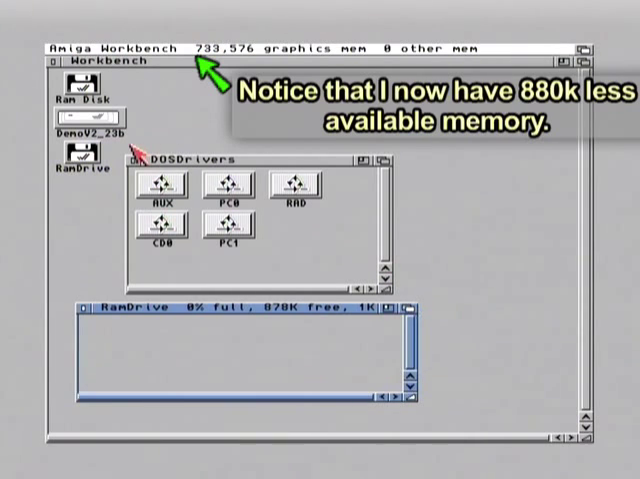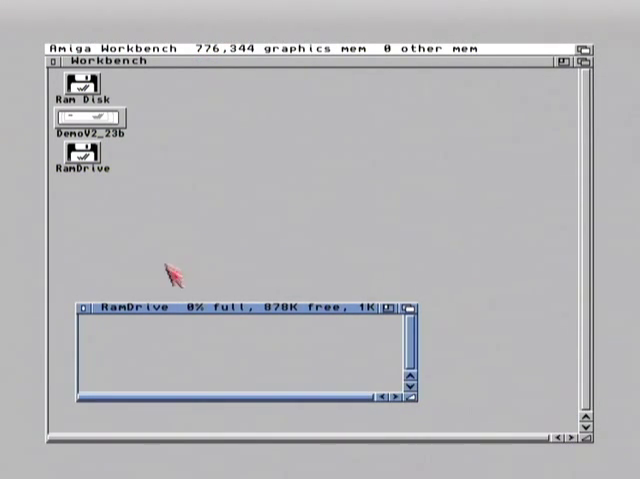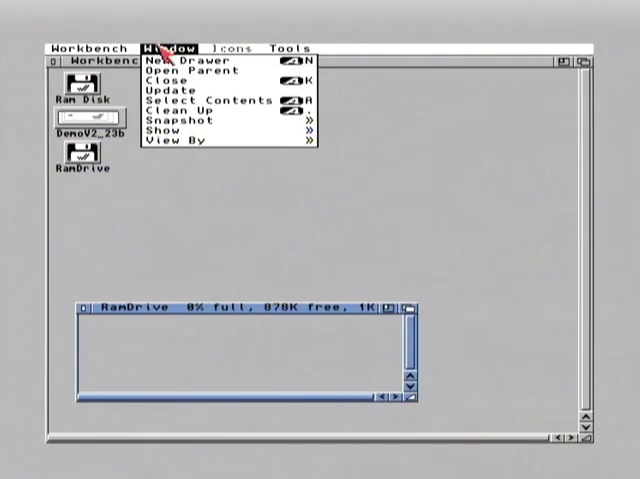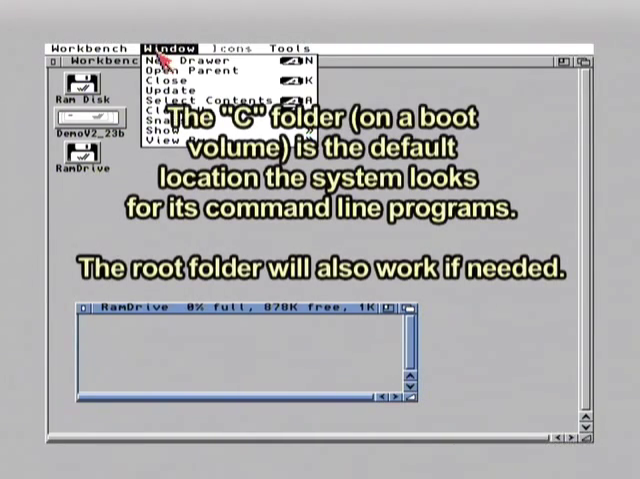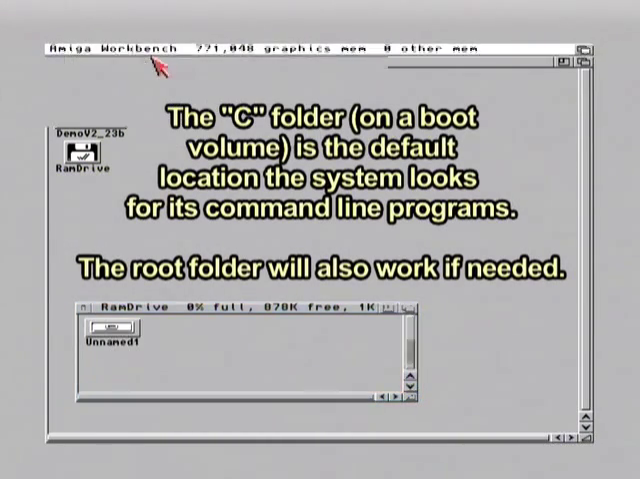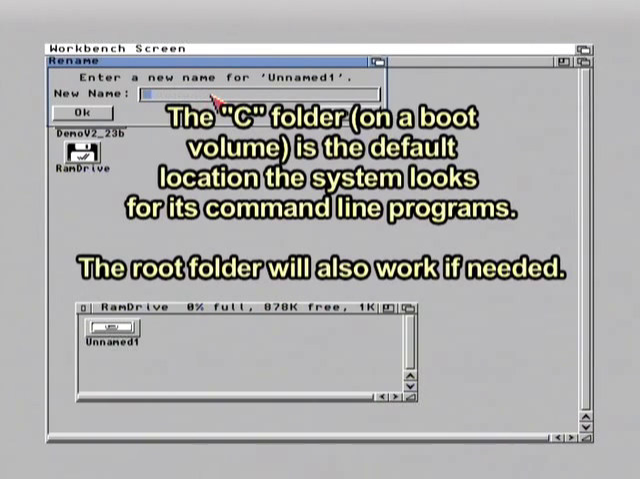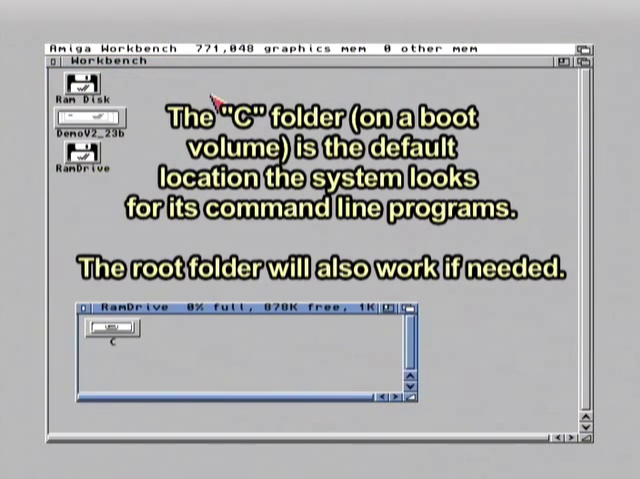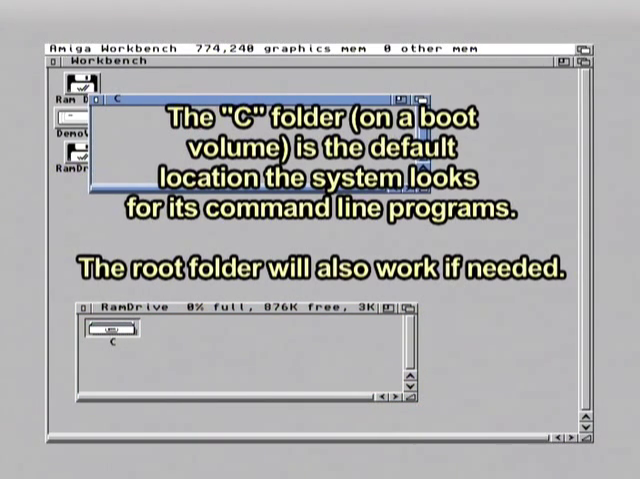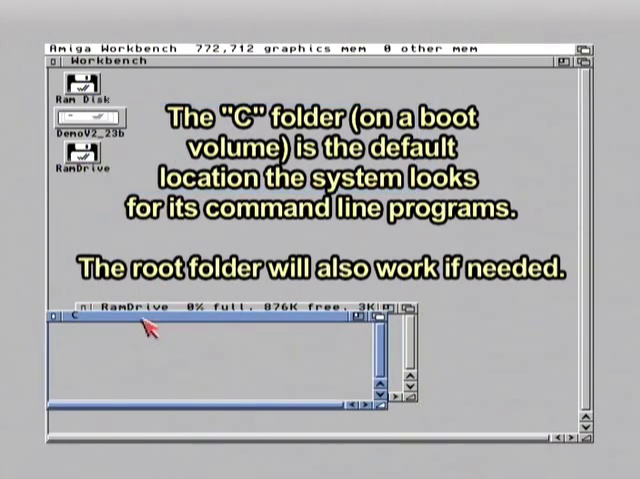So the next thing I'm going to do is make a commands folder on here, because I need to put some files on there because this is going to become a bootable disk and I want some commands on there that I can use. So I'll make a folder called C inside the RAM drive.